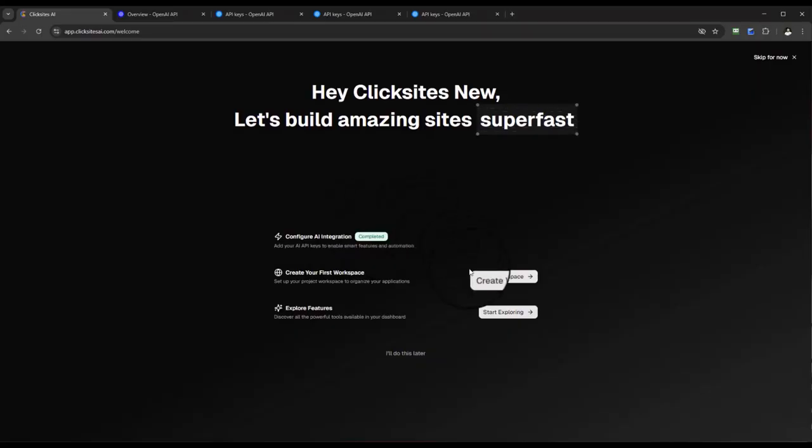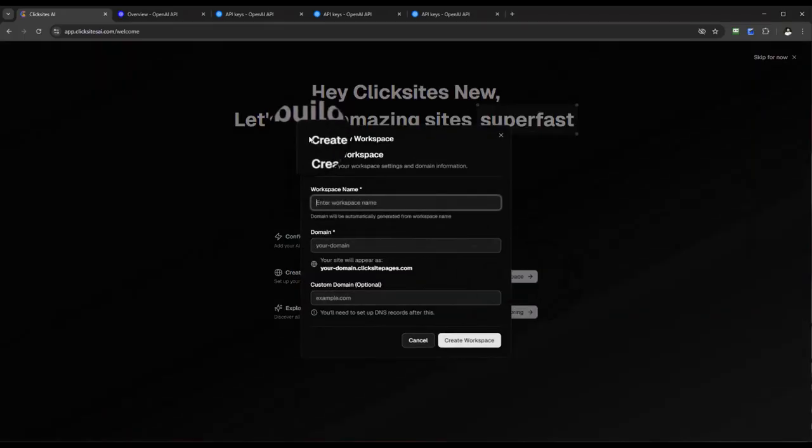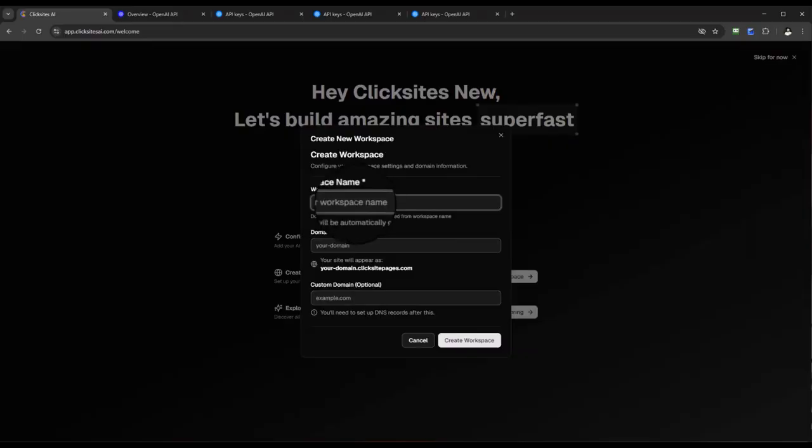Step number 2, create workspace. Just to quickly touch on configure AI integration: when you are in the dashboard, you can add other integrations or change different defaults if you so desire. You can always come back to it and change it if you want to change accounts, and so on. Next, create your first workspace. When you select create workspace, it'll ask you for a workspace name.